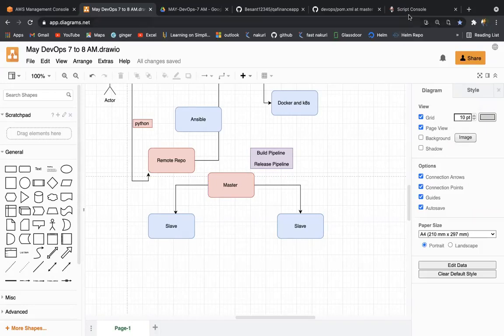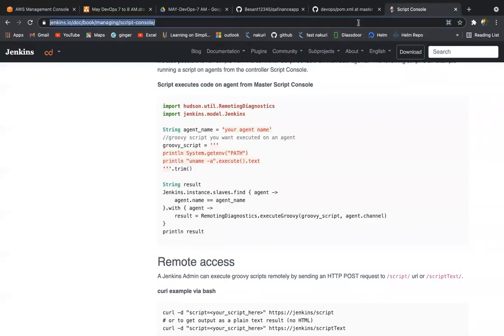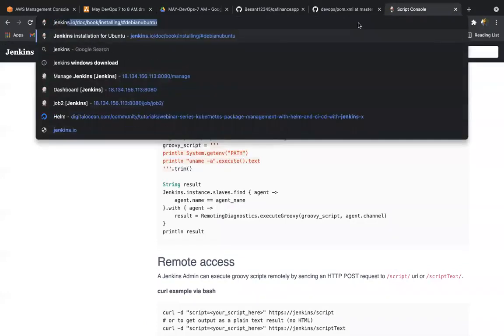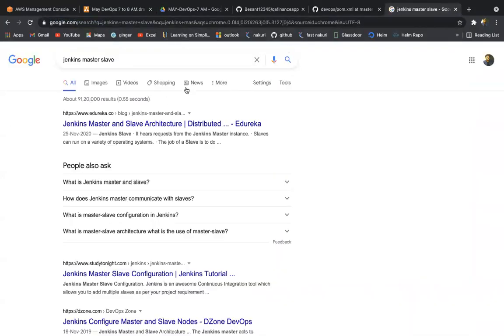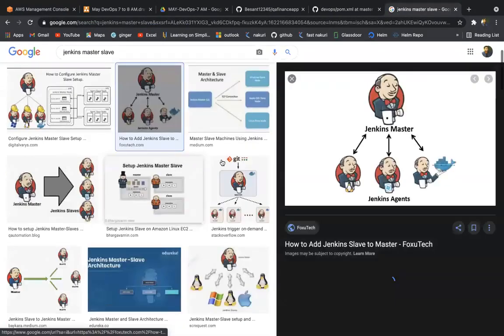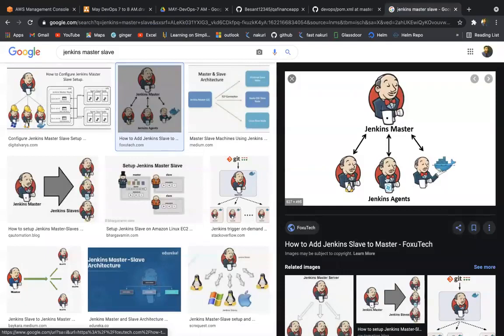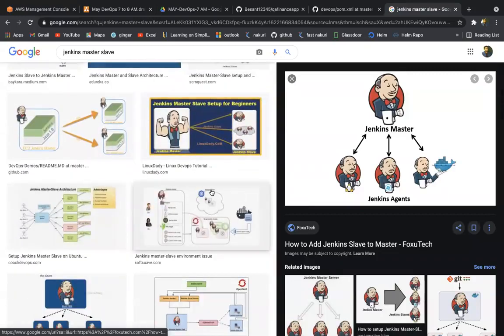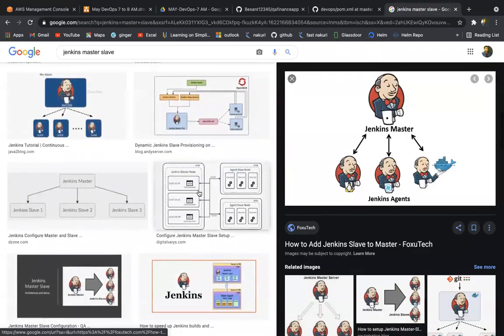Great. You can see the Jenkins master and slave concept here. It is distributing the load. So the master and multiple agents are there. The master is controlling. Okay, let's see practically, we'll understand.